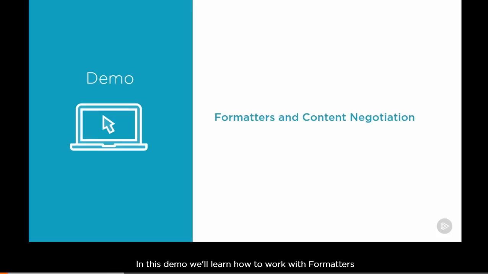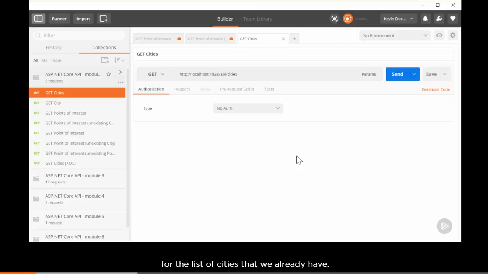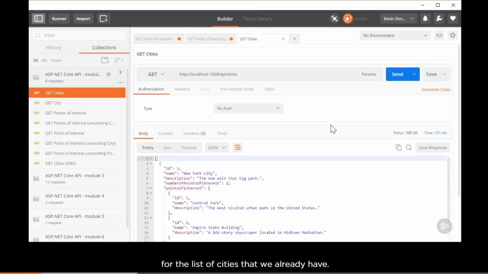In this demo, we'll learn how to work with formatters and content negotiation. By default, only the JSON input and output formatters are used. Let's have a look at that request for the list of cities we already have. We never passed in an accept header value, yet we get JSON back. Our API defaults to that.